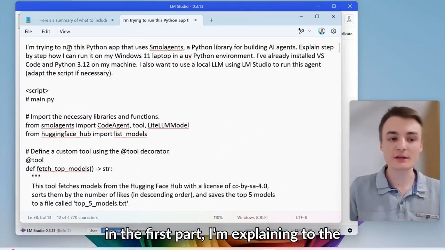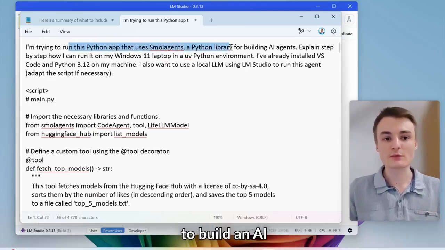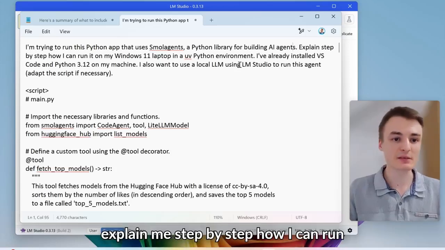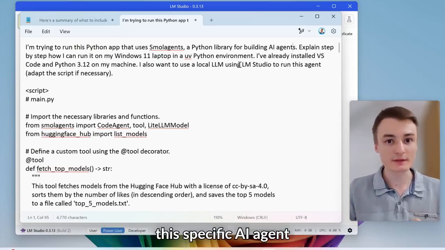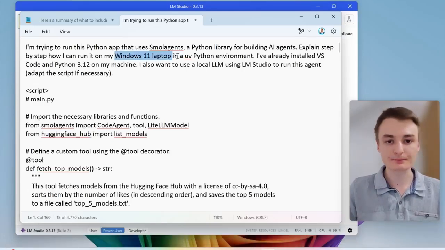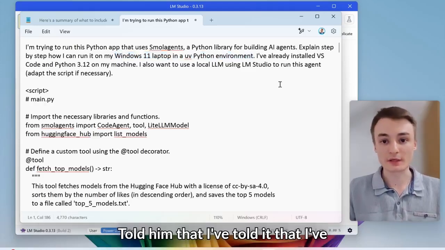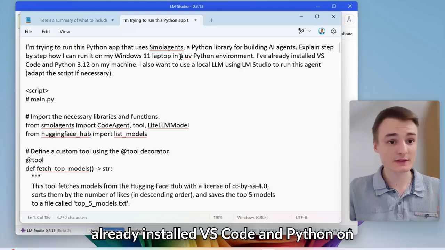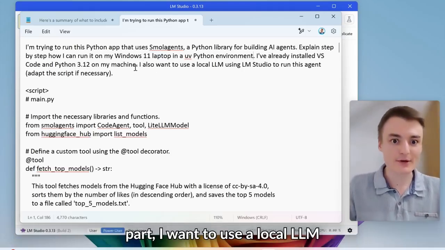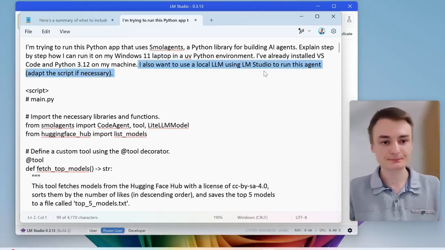In the first part, I'm explaining to the AI that I'm trying to use small agents to build an AI agent. And I wanted it to explain to me step by step how I can run this specific AI agent on my laptop, which is a Windows 11 one, using a UV Python environment. I've told it that I've already installed VS Code and Python on my machine, and then the most important part, I want to use a local LLM using LM Studio to run this agent.